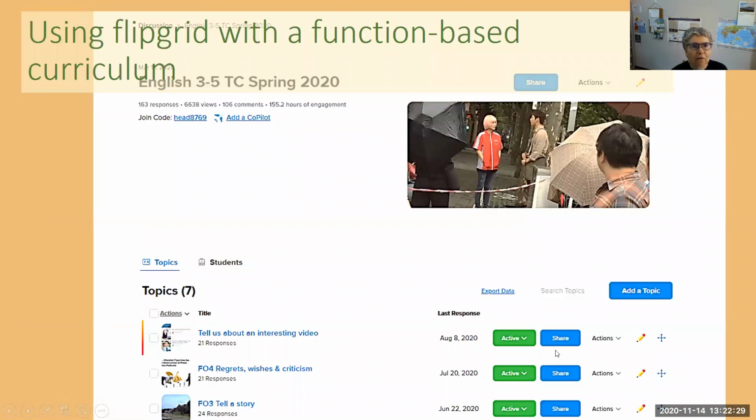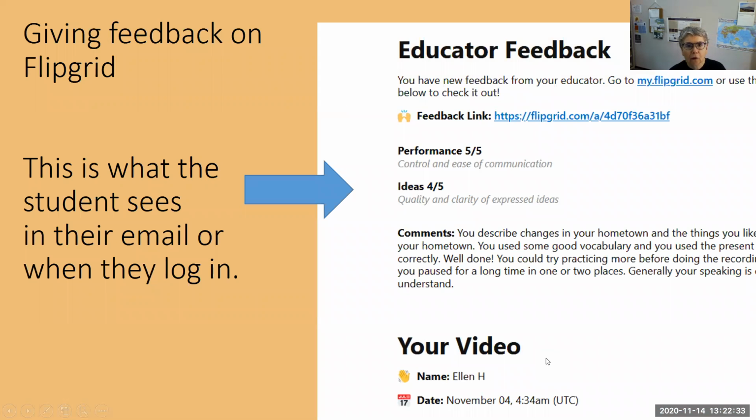This is just a quick view of my Flipgrid, and this is a view of what the students see. If I send them an email with their feedback, they have the default criteria, performance and ideas, and some comments from me. It's possible to add a video, and then the teacher can add videoed feedback, and students can review their own video. So typically, I'm asking them to write a reflection after they record.